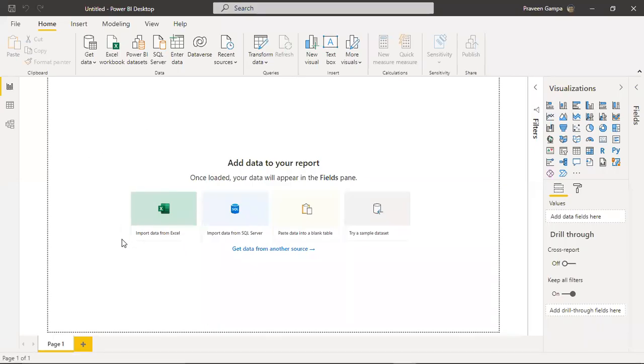Now let me walk you through the Power BI desktop application. This is the very first thing you see, the white canvas page. This is the report view. We are now in report view. Here we can develop the reports using the visuals and fields.